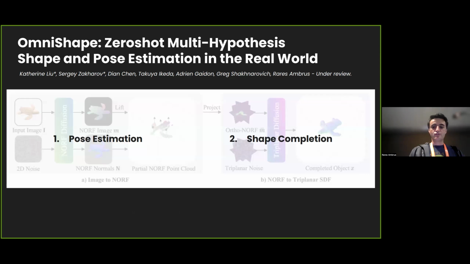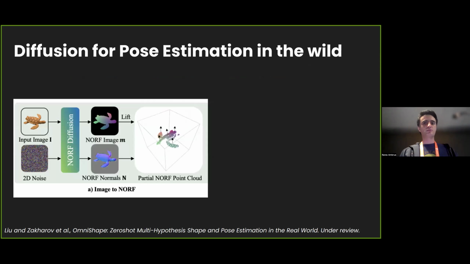So to handle this, we propose OmniShape, where we disentangle the shape and pose estimation problem into 2 distinct probabilities. We can reason about the joint probability by looking at these 2 distinct probabilities, and we can sample from the first one. We get a set of hypotheses, and then we pass those to the second method, and we get another set of hypotheses. So the method is designed to be multi-hypothesis by default. So I'm going to very briefly talk about how this works, the different components.